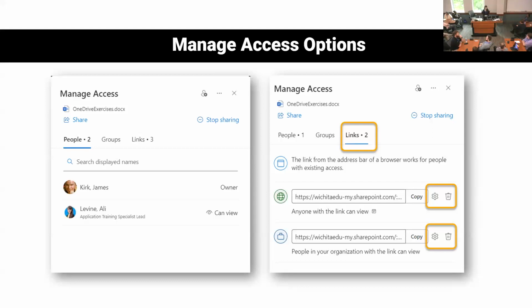Now there's exceptions to everything in Microsoft's world. So there are some exceptions where that address bar URL will work. But if they're calling you with an issue, get yourself to the manage access options.